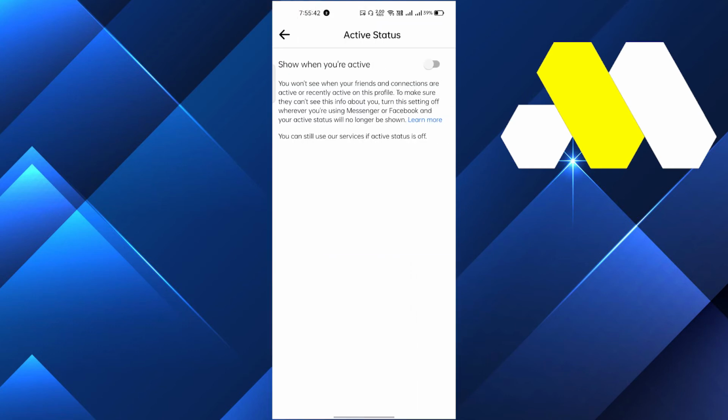So if you turn it on, then everybody will come to know when you came active and when you went inactive, right? So just turn it off, and this is the way you can do it. So this is how you can do it.